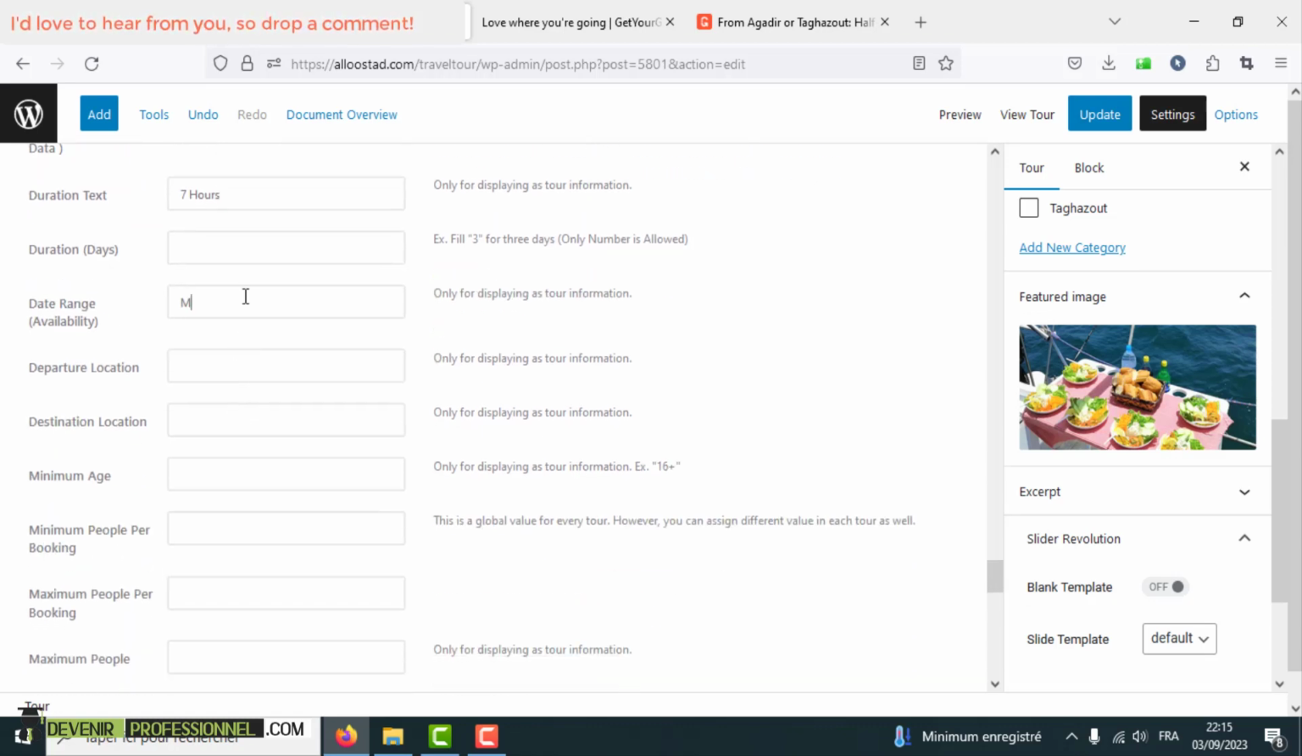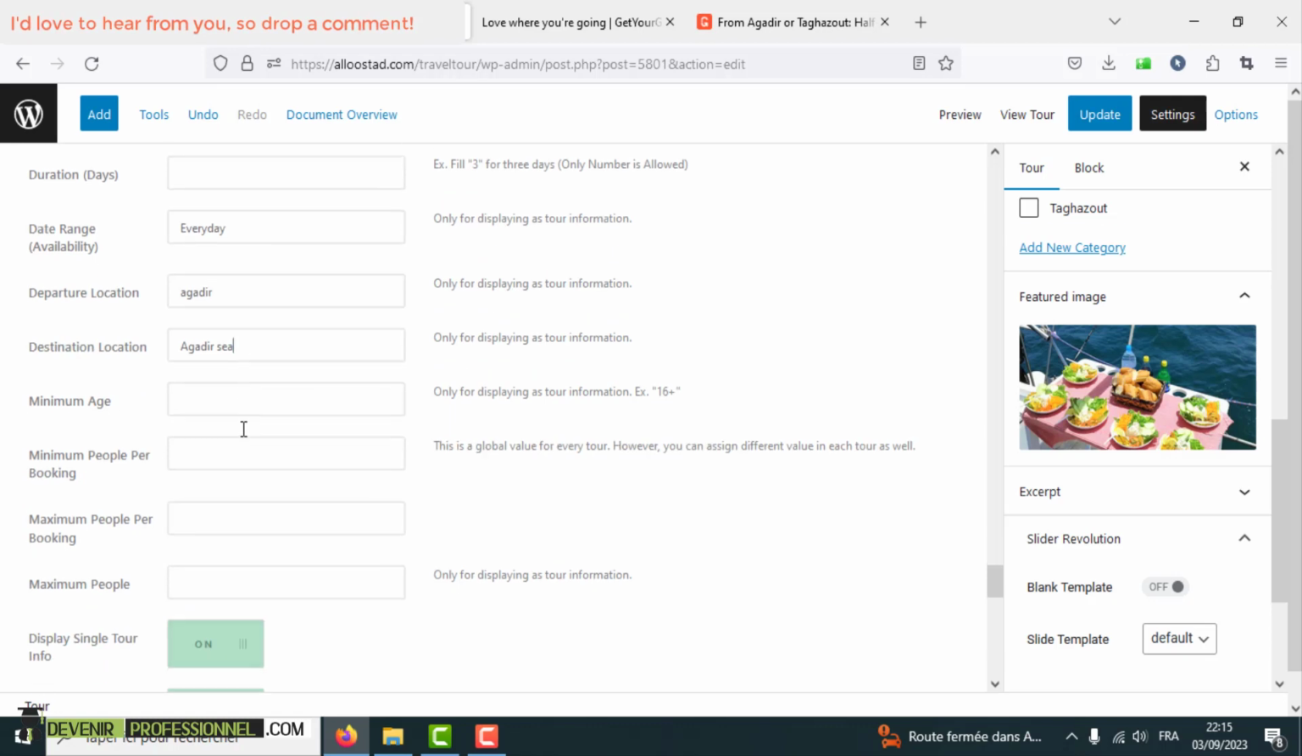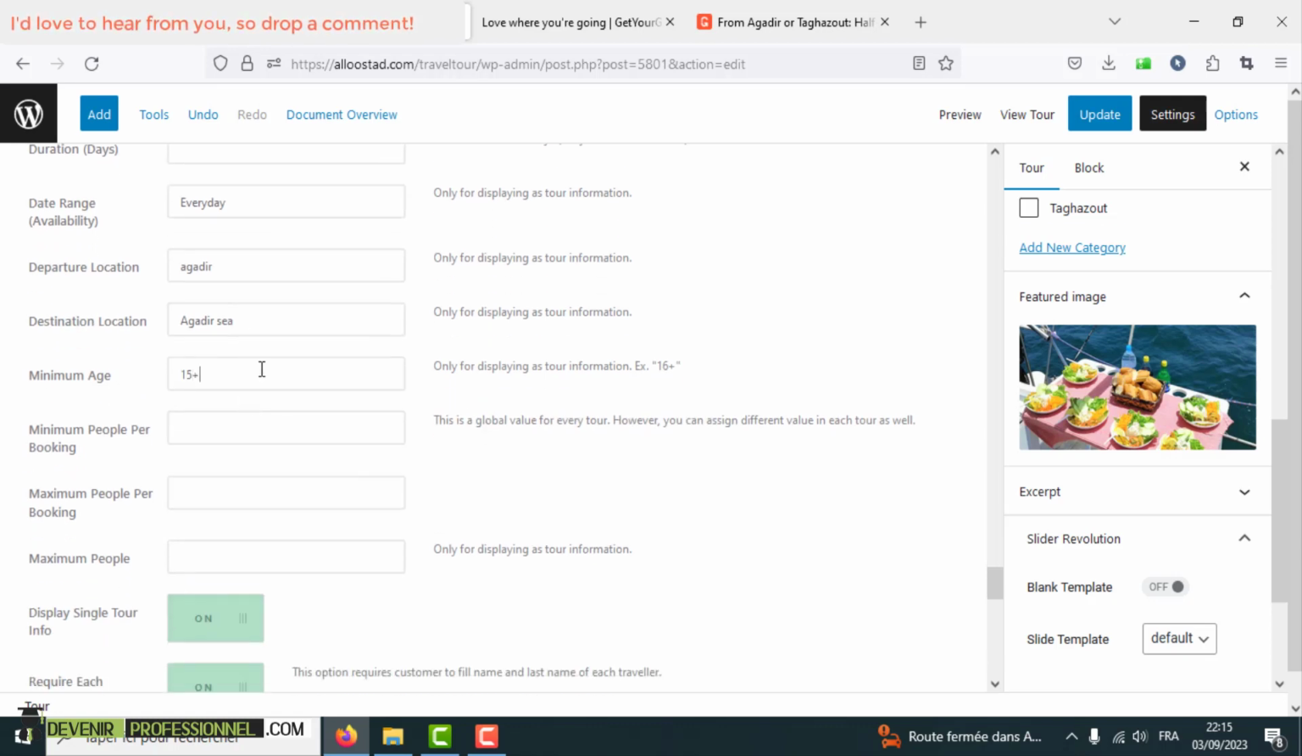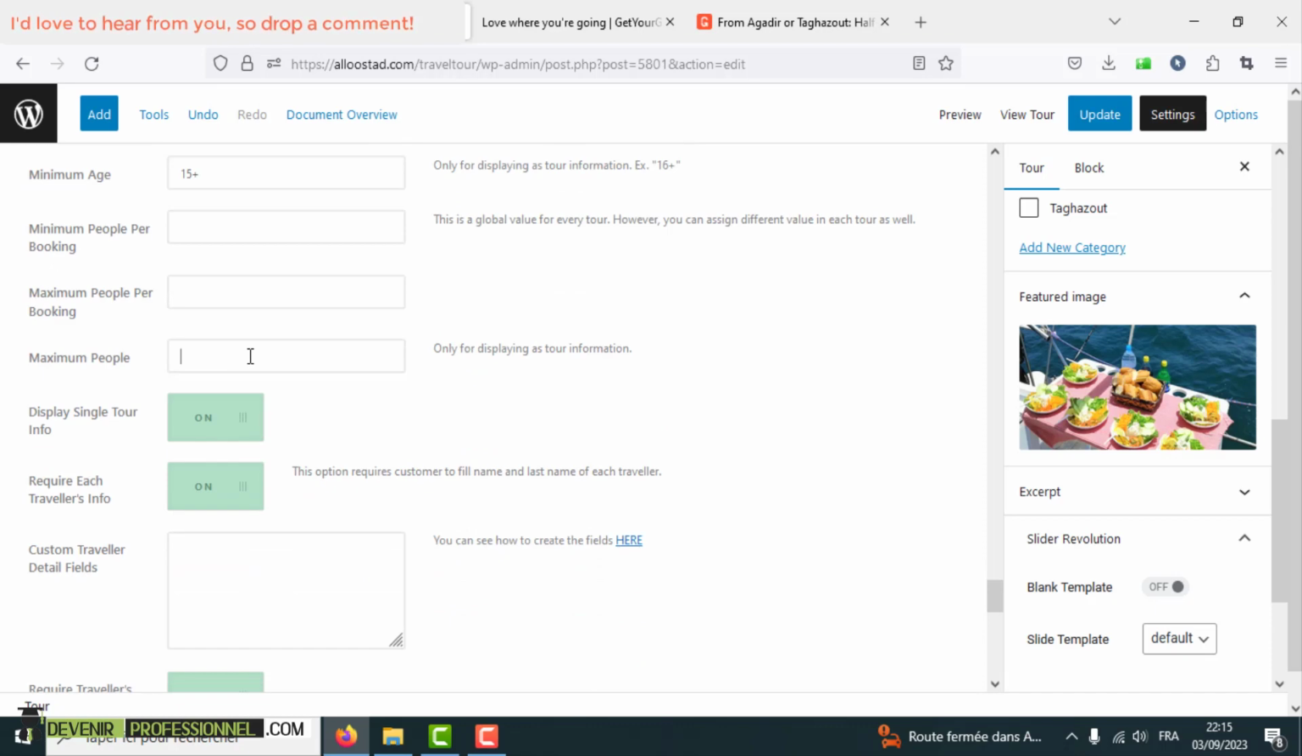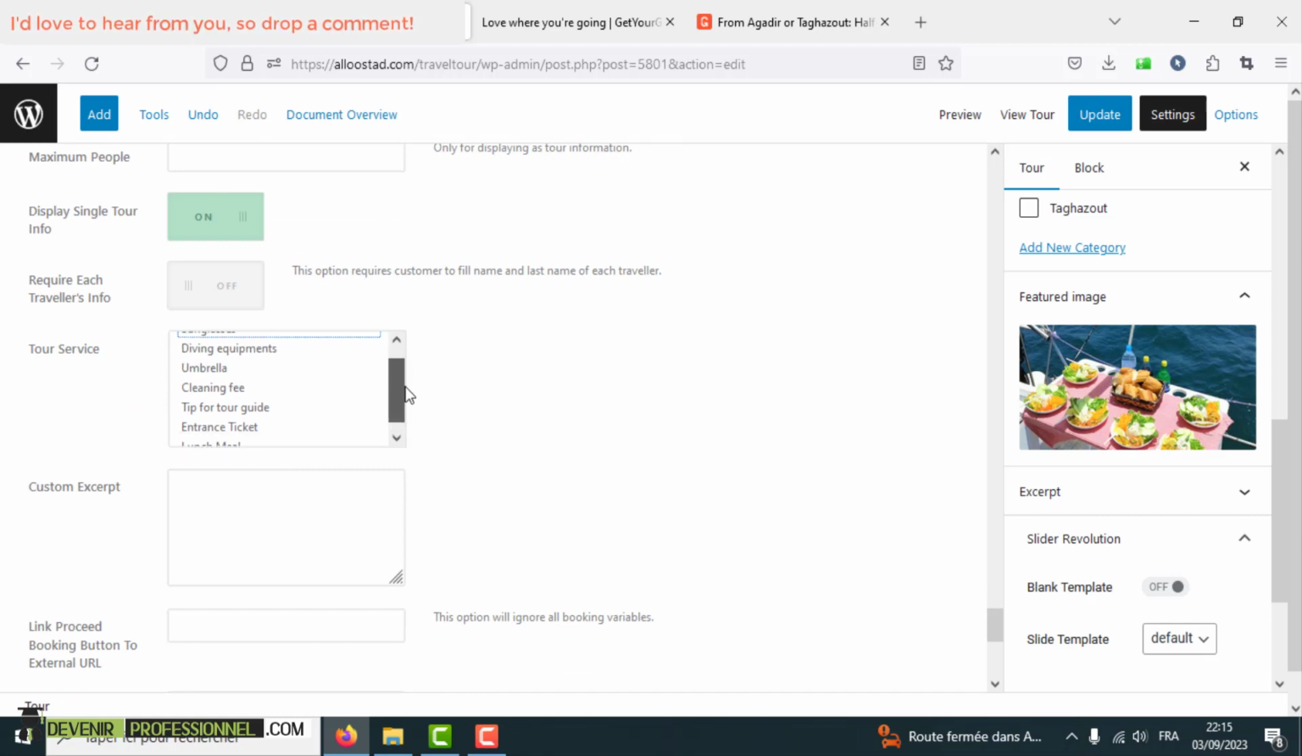Departure, for example Monday. You can choose 3 days, or it depends on you. For me, every day. Departure from Agadir, of course, Agadir Sea. Minimum age, and the maximum. That just belongs to you. And for me, I don't require each traveler's info, so I don't need their info. Also, you can add some information, for example, for drinks and for some meals, lunch.